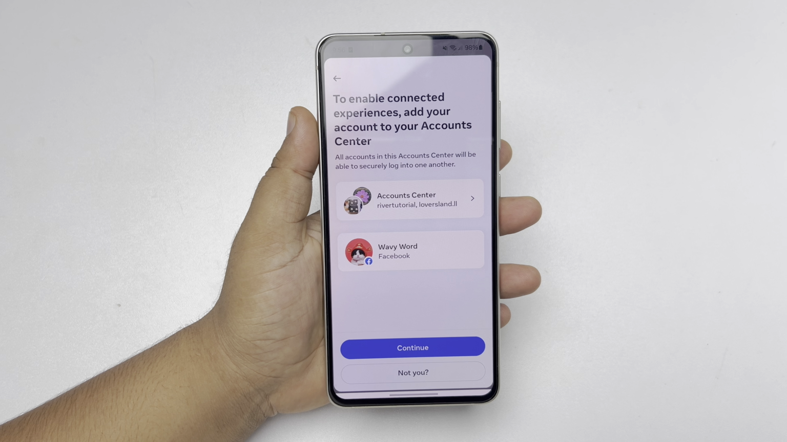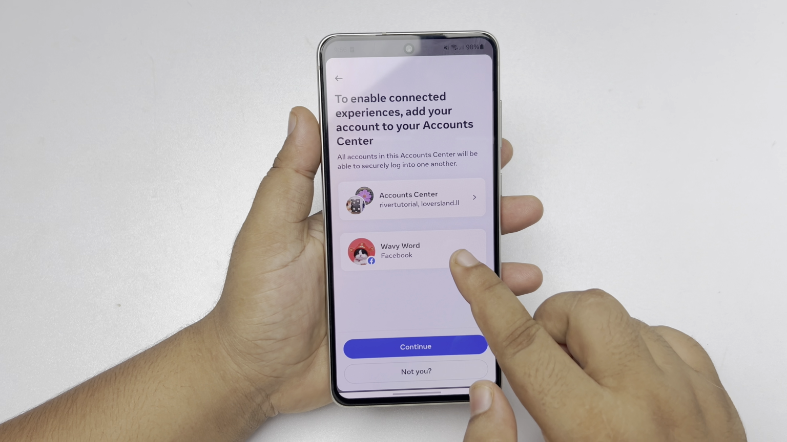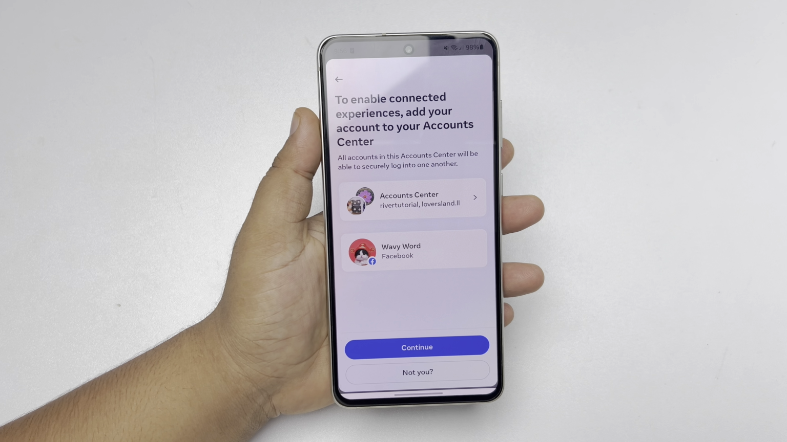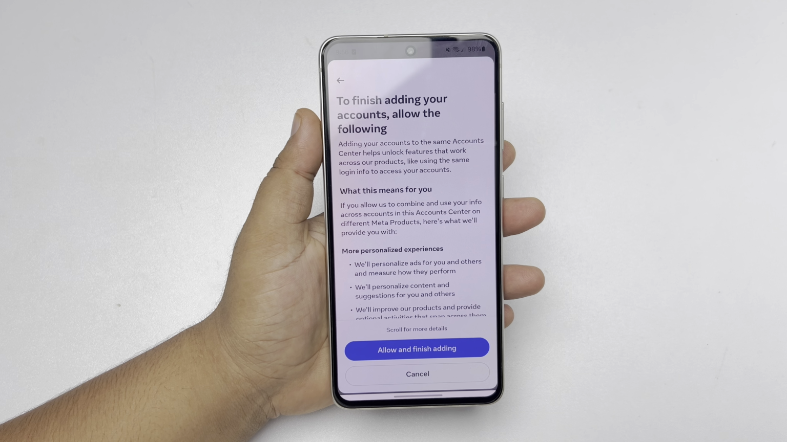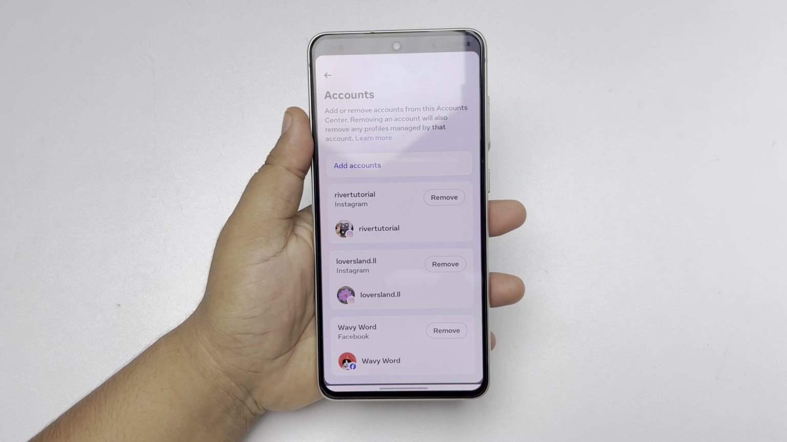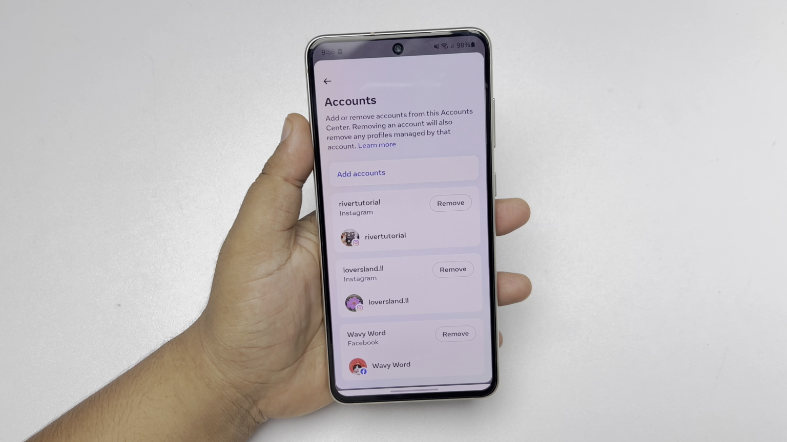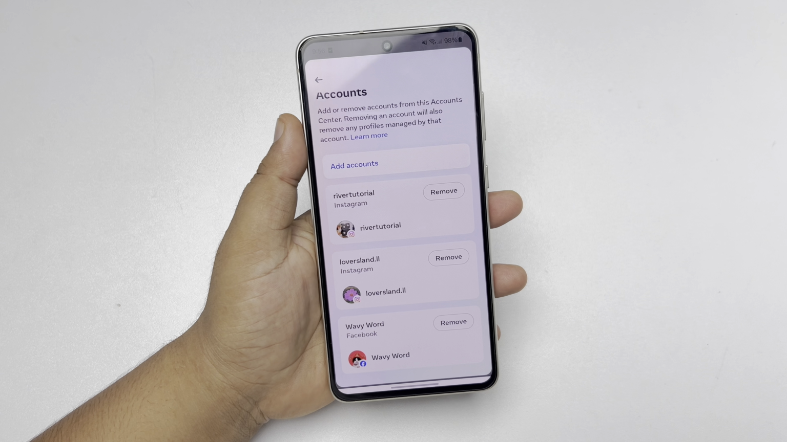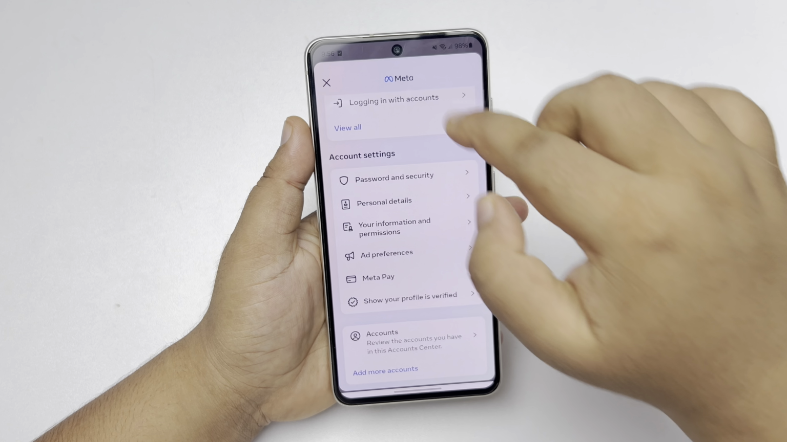And here, as you can see, my Facebook account is already showing up. So I'm just tapping on Continue. And here, as you can see, my Facebook account is successfully added. Now go back from this page.